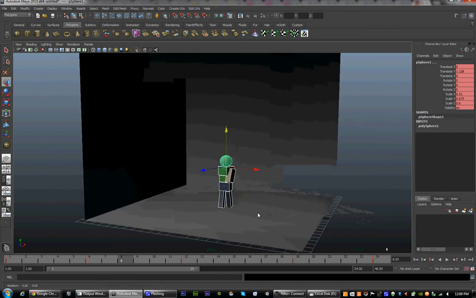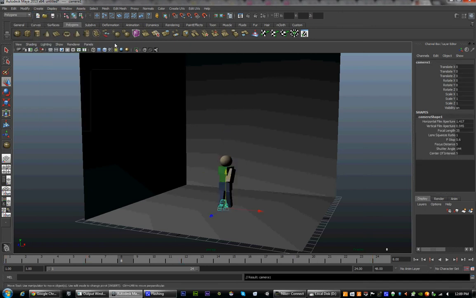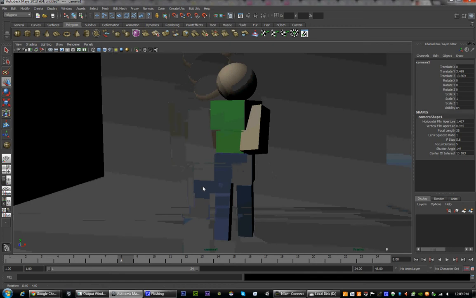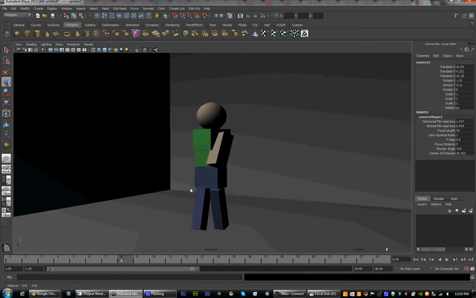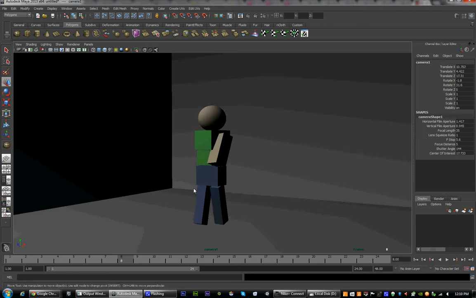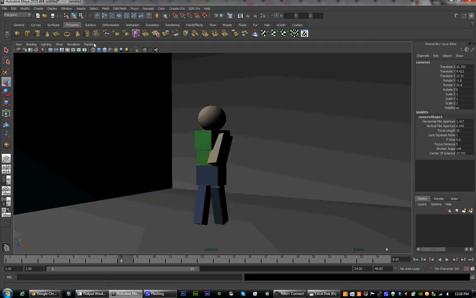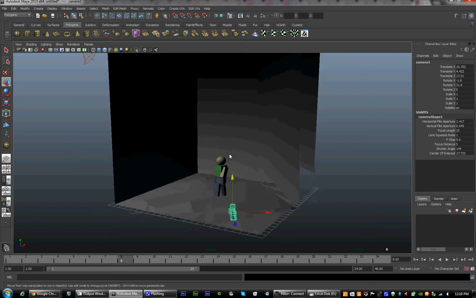So create camera, camera. Exactly like the lighting, you can look through it. Panels, look through selected, and set it up so that we see everything we want to see in it. Do a quick test render. Okay, that's good. So we have our camera, we have our light, textures, animation.